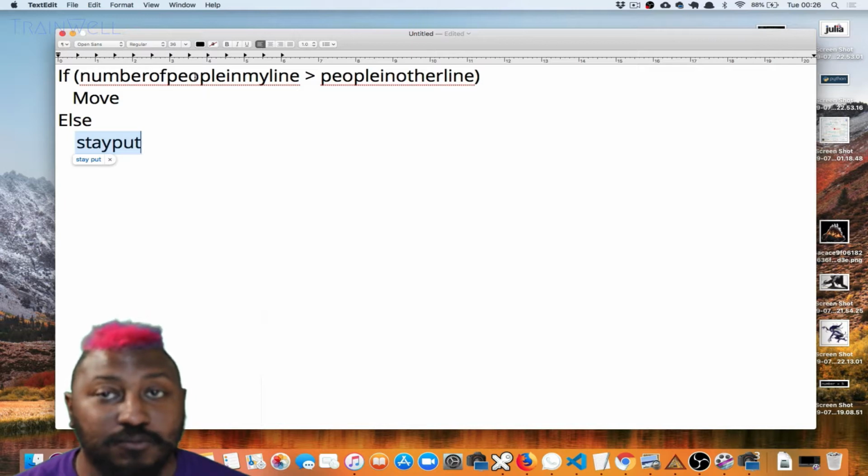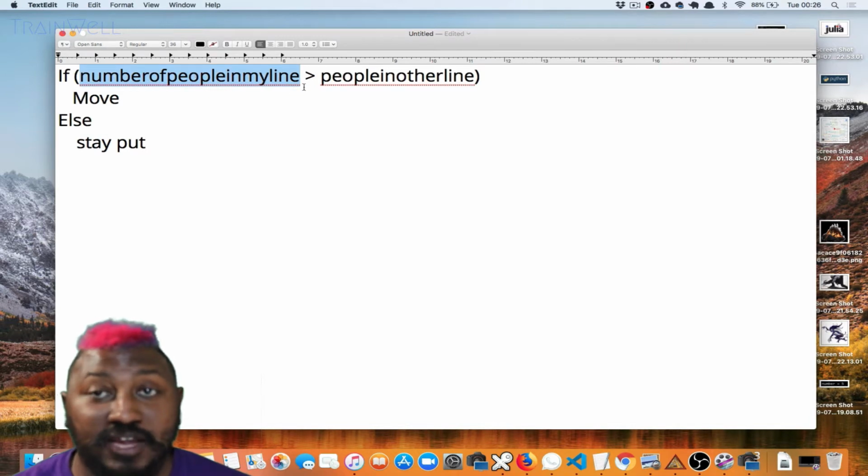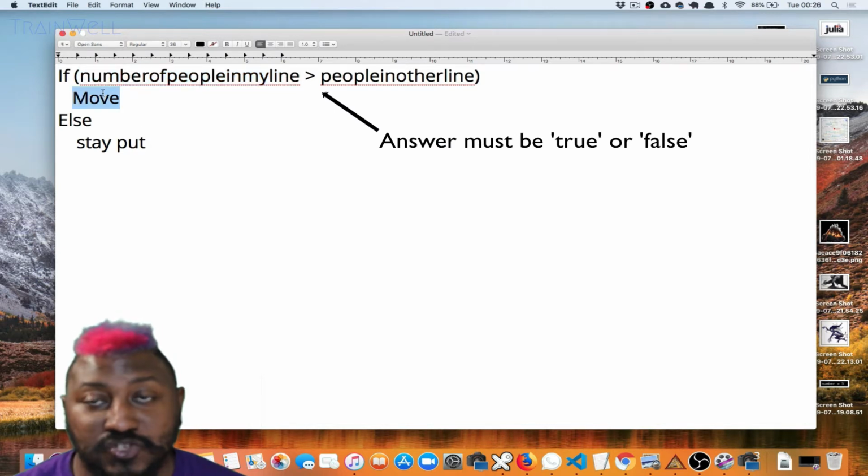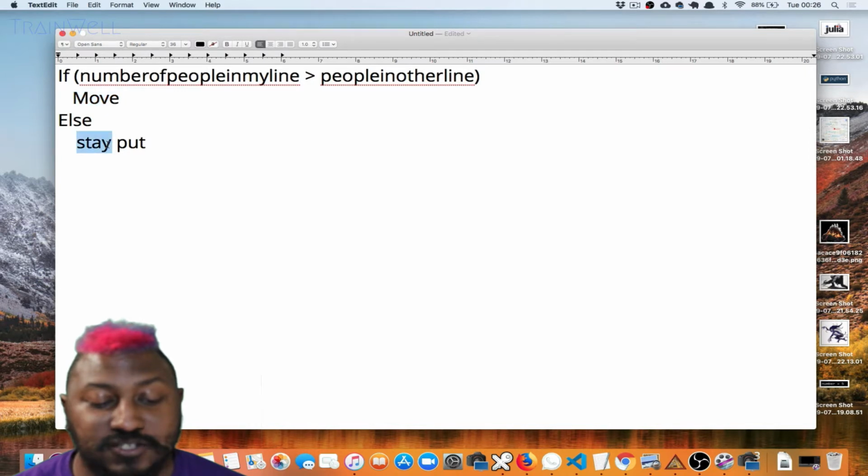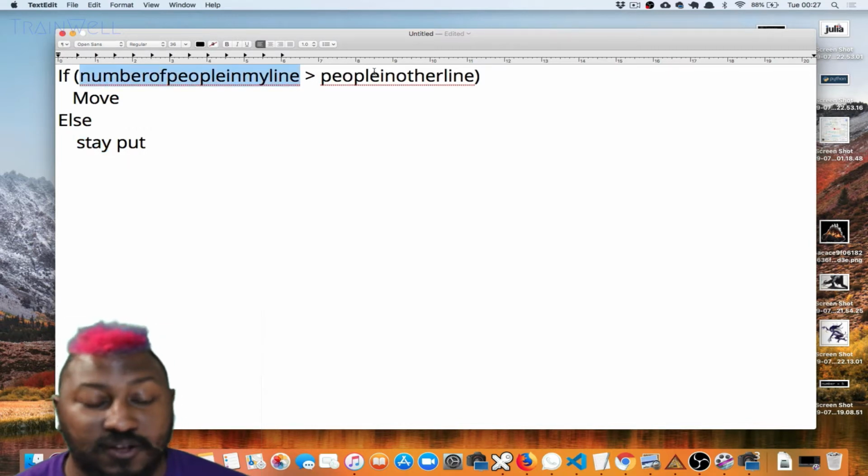We have the if part, and then you say number of people in my line, and then you're comparing against something else to be a true or false statement. Here I'm saying number of people in my line is greater than the other people in the other line. And I'm either going to get a yes or no answer. It's not going to be "it depends." And then here, the move part is something I want to do if it's true. I want to take one path. And the other thing to do if it's not true, the other option. And that's how conditionals work.